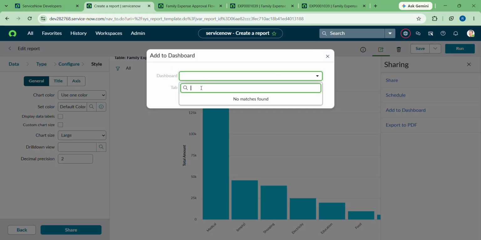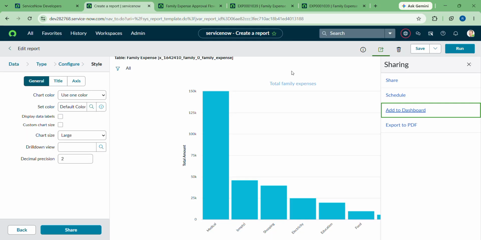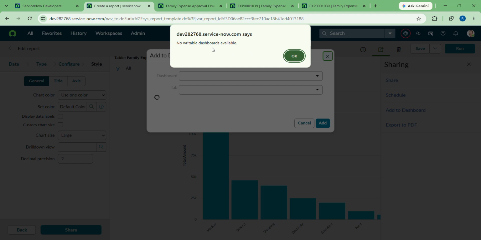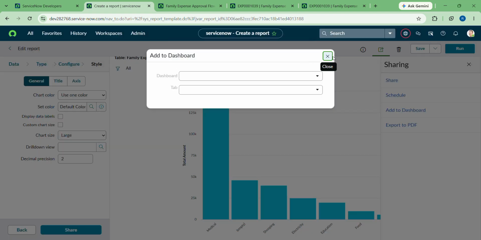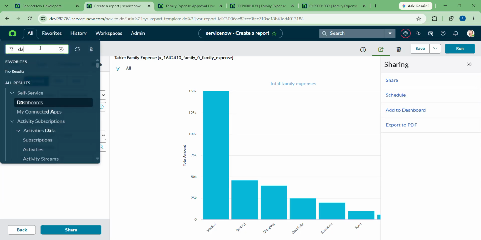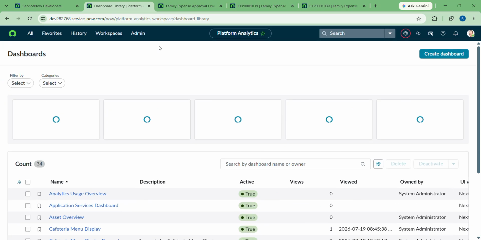So we can select here. We don't give a dashboard and tab. When we add to dashboard, you can see some information. Let me see if dashboards are available. Okay, I go to All here and search for dashboards. Under self-service, we can see dashboards. So this is dashboard.